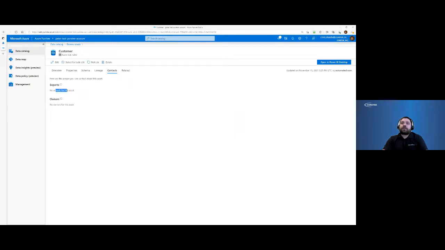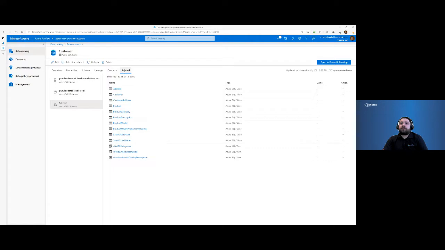So that if somebody's like, hey, I think this would be useful for me, but I want to know more about it, or I just need to understand what this data really relates to, you may be able to identify the experts or the different owners for the data, so that somebody could get in contact with them. You can also see what else might be related. In this case, it's just other Azure SQL tables within this database.